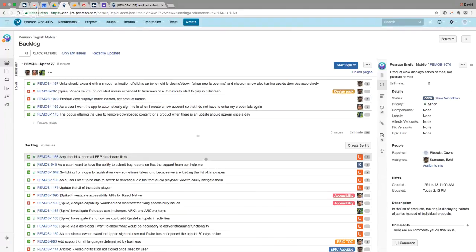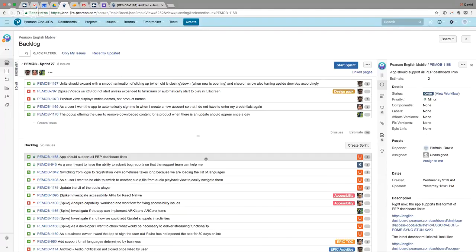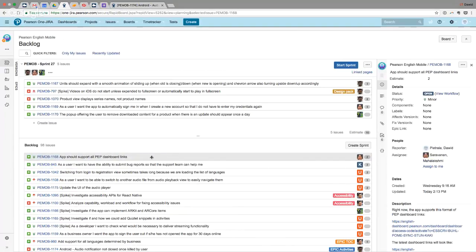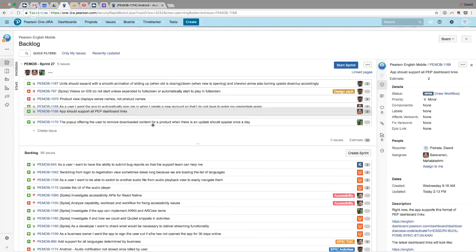All right. App should support all PEP dashboard links. This is obvious. To whom it's going to go? The one word was twice, right? So we have to support. Maha David. Of course. Next time, before next planning, I will just write down what is going to go to whom, and then after the planning, I'm going to show you that I'm going to be 90% correct.